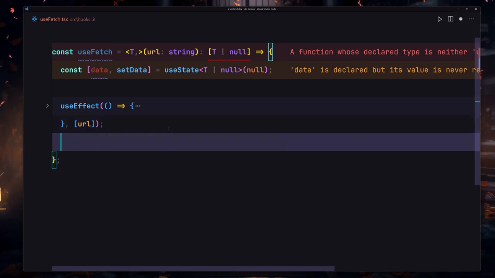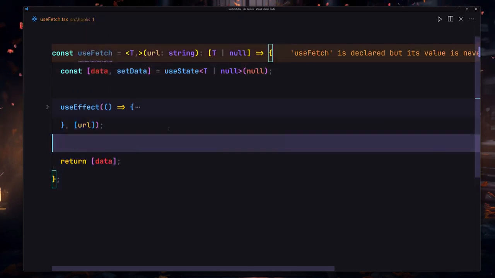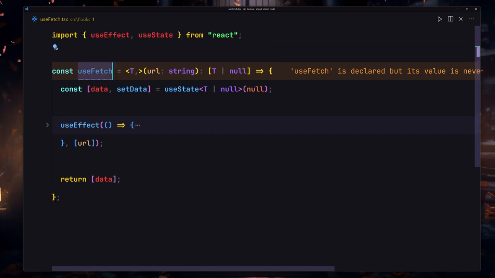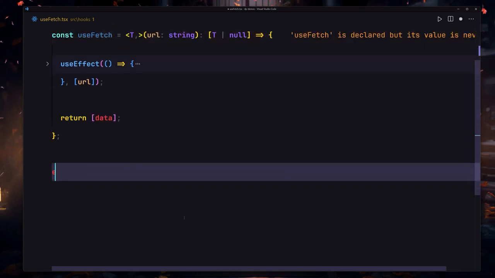From this hook we are going to be only returning our data out of there. So I'll use return data. Now let me save my file, and finally we have to export it so we can use it in other files. So I'll use export default and then useFetch.